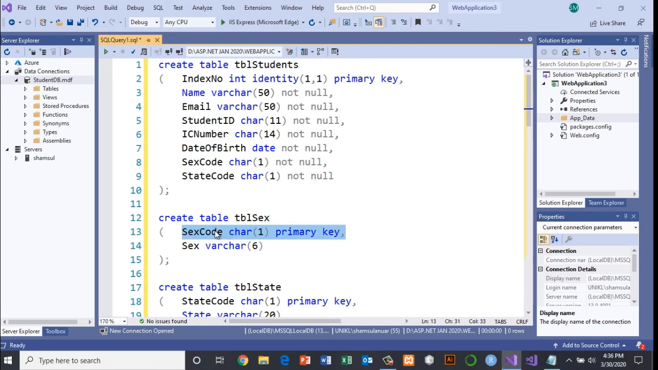And the relationship later on will be one to many. So this is one. This is the primary key, and it will join to the table students here. This will be the foreign key. So this is the many relationship.